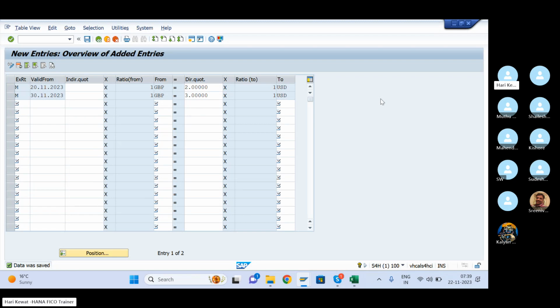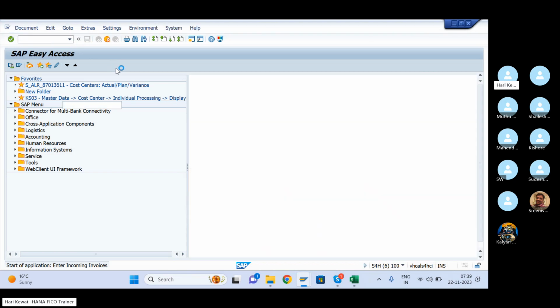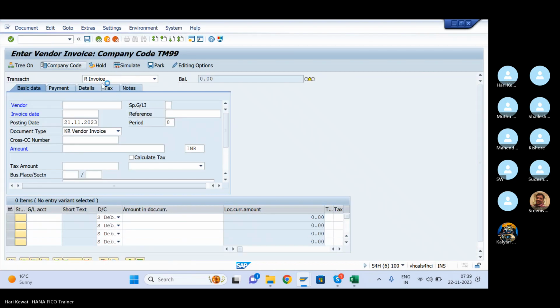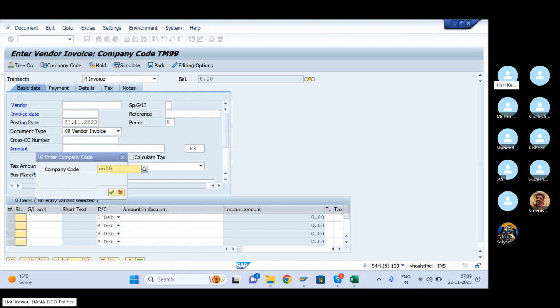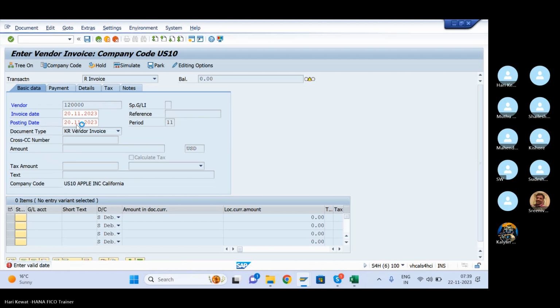Now go and post the invoice. FB60. First select the foreign vendors. Go to US10. Select your foreign vendor number. I think this is the foreign vendor number. Give the date here, 20 2023. Let me check the foreign vendor test.